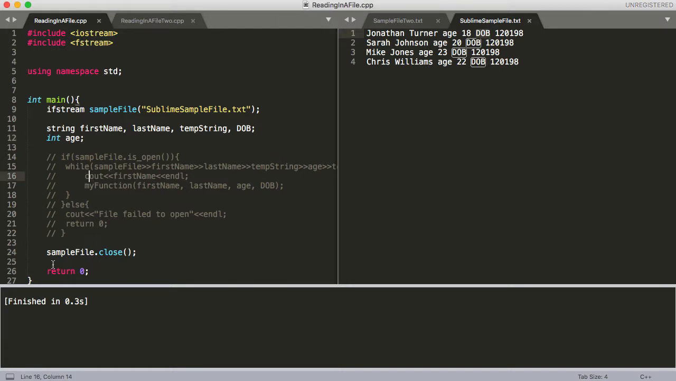Okay. So whenever we open a file, we talked about how it's good practice to go ahead and close it, and then space down just so you don't forget, and then we'll put all of our information in here.